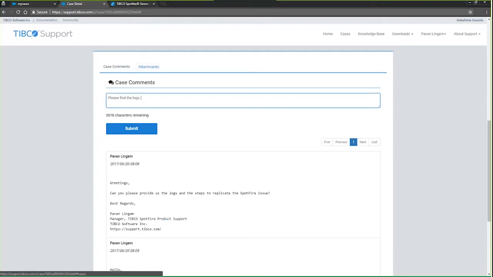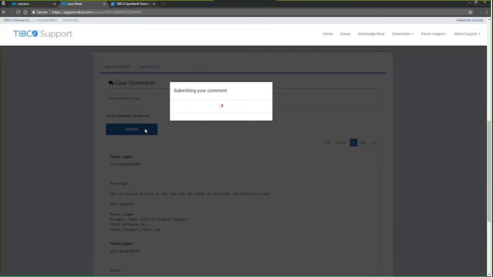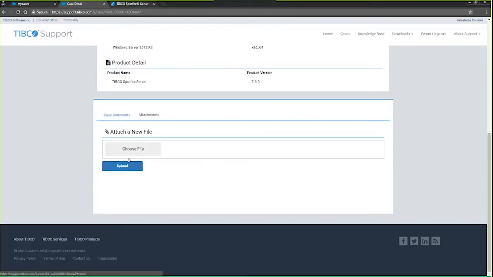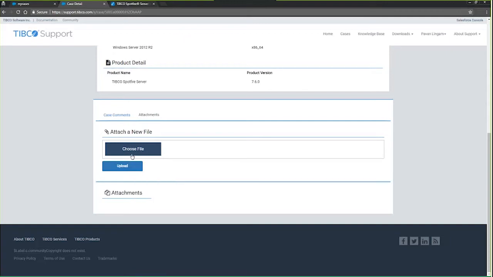So the recommended approach would be to, once you add a comment, submit the case comment. And if you need to add any attachments, click on attachments here, and then attach any of the files that you think are useful for the support team. Quick note here, there is no size limit for the attachments that you can upload to the support portal. We do get attachments which are probably 15, 20 gigs. It may take time for you to upload, but there is no size limit for attachments here.